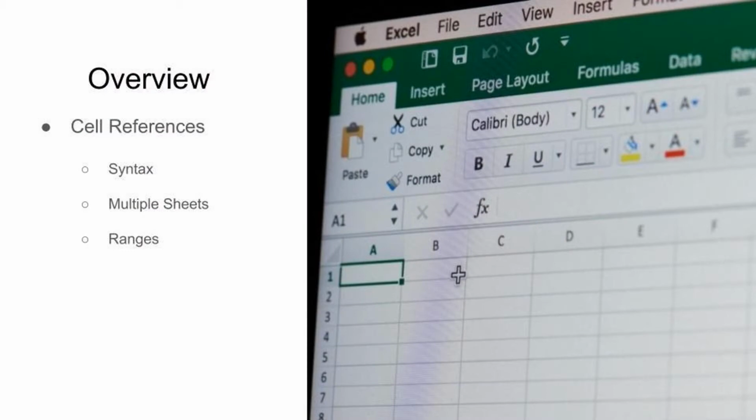That is all for this lesson. Today we learned how to create a cell reference using proper syntax. We learned how to reference cells in multiple sheets, and we learned how to reference a range of cells in a function.